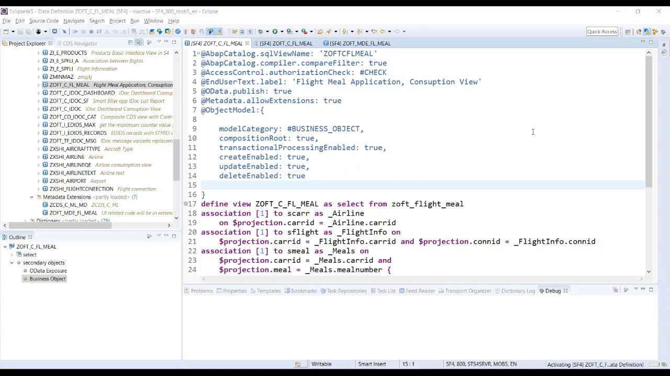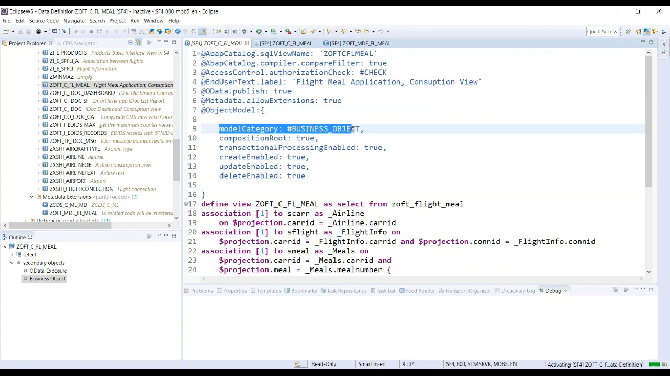In the meantime, I'll quickly take questions. So first question is from Vinita. To integrate the service, is object model used? To integrate the service? No. For OData service, we use OData publish annotation. We didn't use any object model for service. To integrate it with BOPF, we have to use this object model. And here we have to put category as business object. For that purpose, we use it.